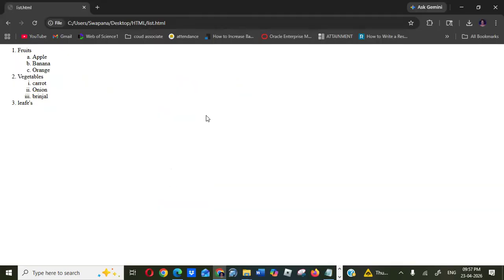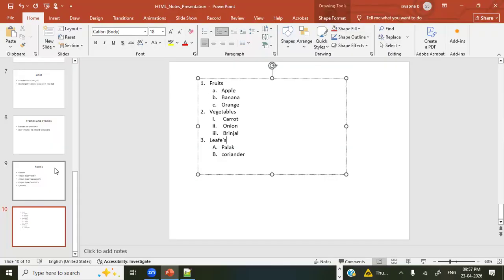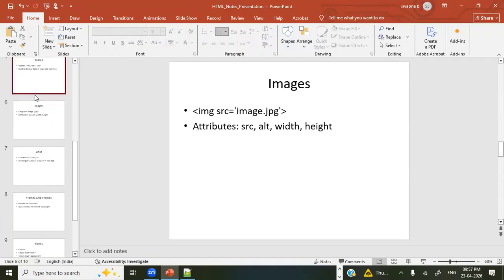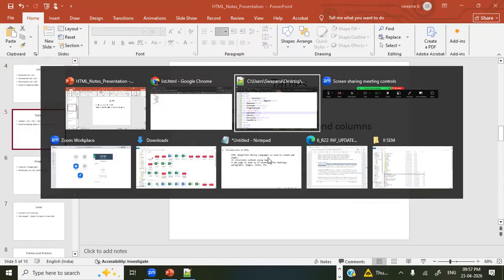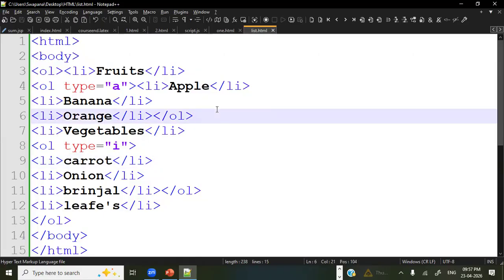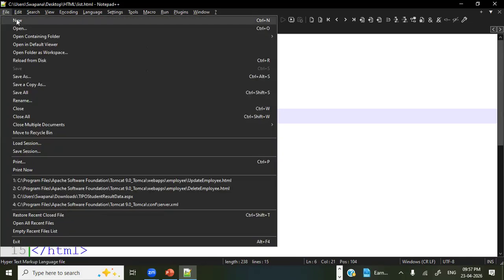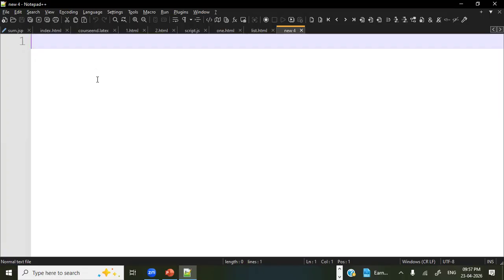Okay, so now next what we have. List completed, coming to table. So this is also simple, you can use it. I'll tell you how to use it one by one. So I'm opening another new file. So table means rows and columns it is going to have, right?